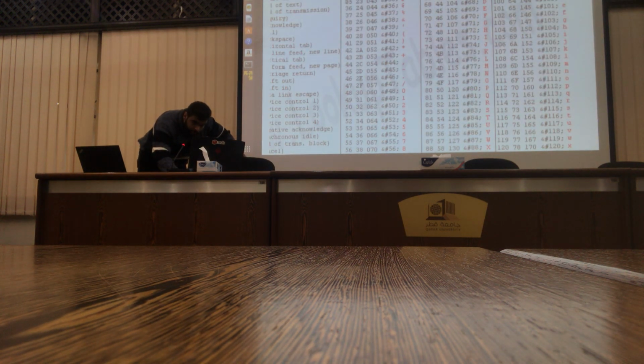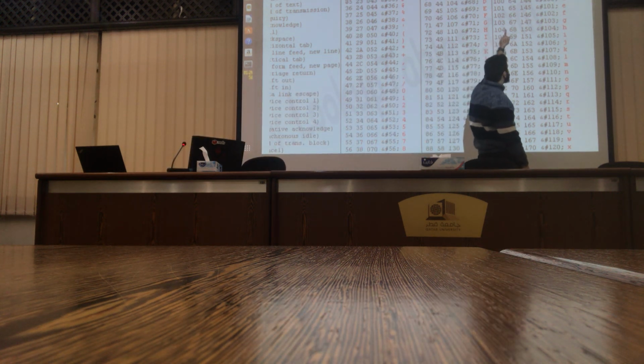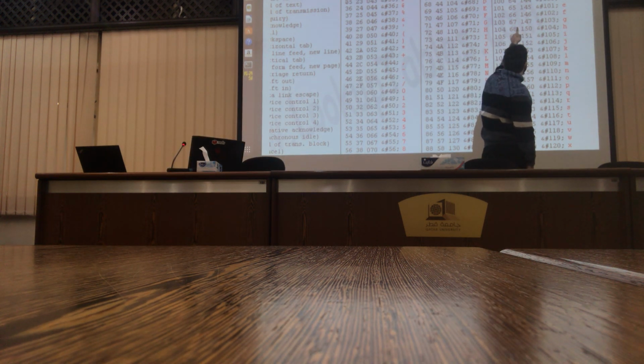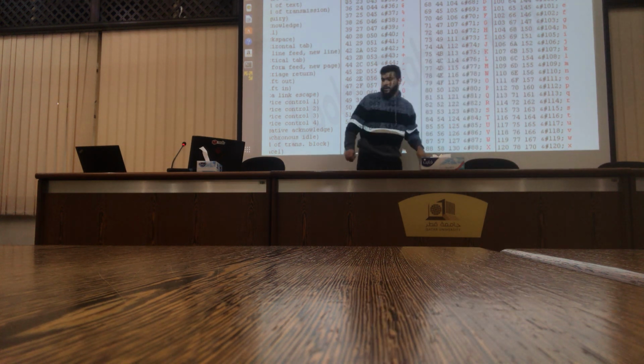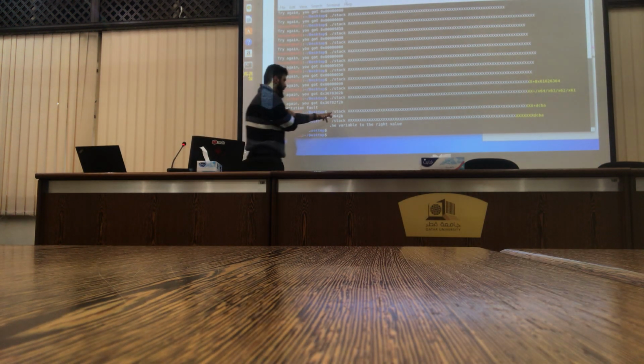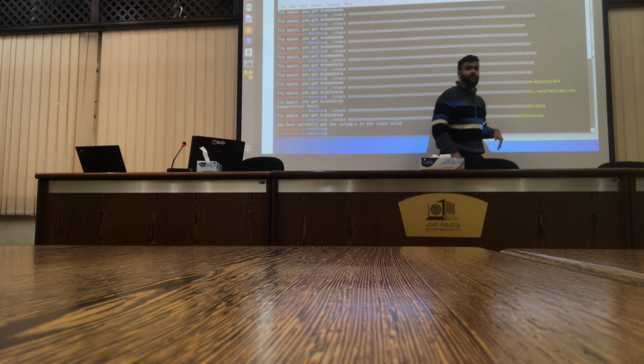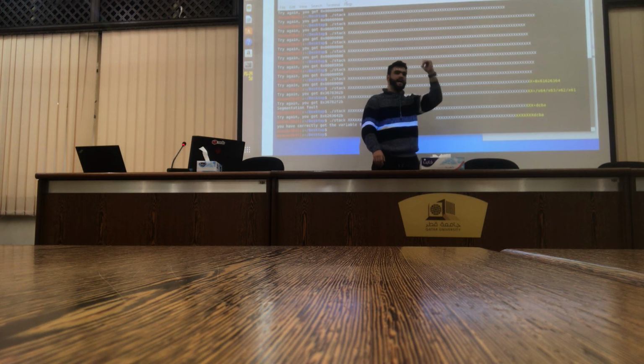So these are the ASCII values. If you look up there at the hexadecimal, 61 is A, 62 is B, 63 is C, 64 is D. Now, when we run the program, we give it DCBA. But it was 61, right? So it should be ABCD.